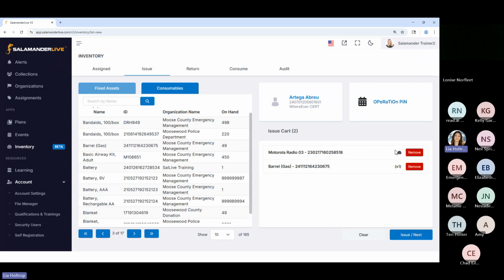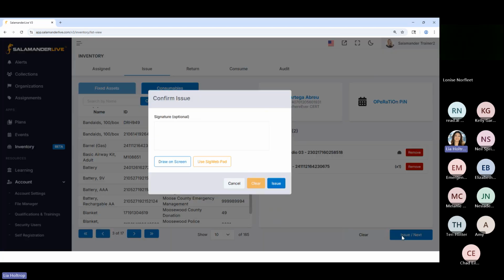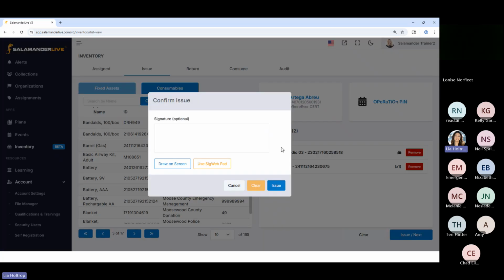If I'm ready to complete my issuance, all I do is click issue next. It's going to get to the confirm issue screen where I do have the option of collecting a signature. You have 2 options here. You can draw on the screen so that person can just use their mouse and sign it, or if you have a touch screen for your laptop, they can just sign their name, and this confirms that they received these items.